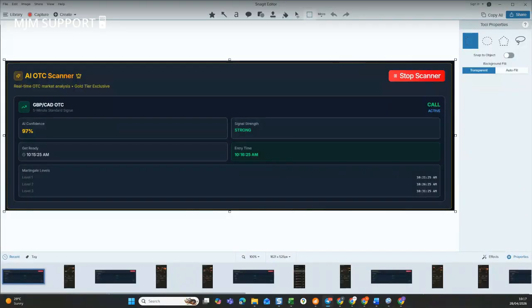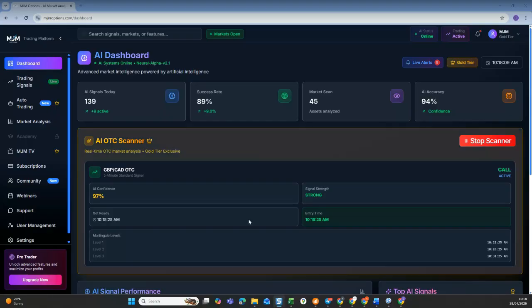Second AI signal. So you just have the second one secured there.